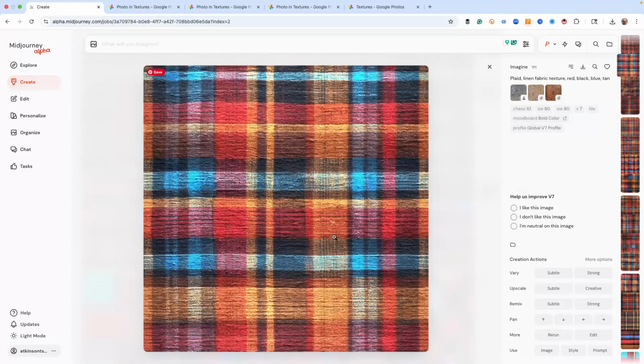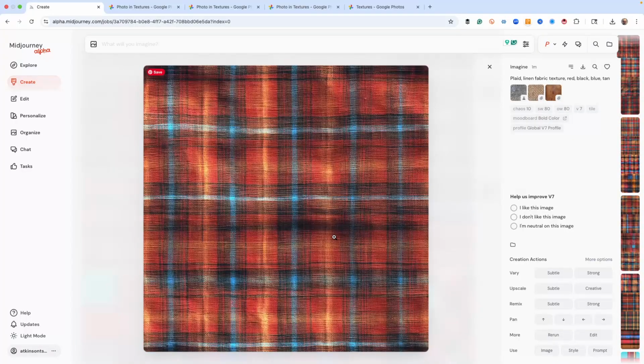So if you're a fabric designer, you're doing something where you're creating a series of images, maybe you're doing an outdoor brand, you could be using this to create new products. You could be using this for social media. You could be doing a lot of stuff with it, and it doesn't look computer generated.